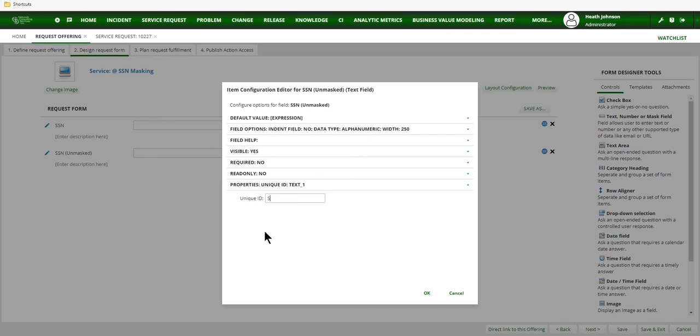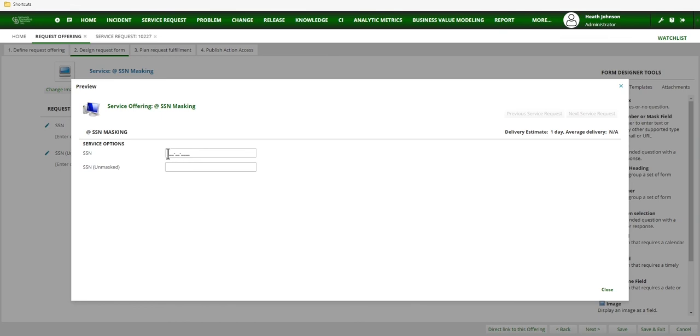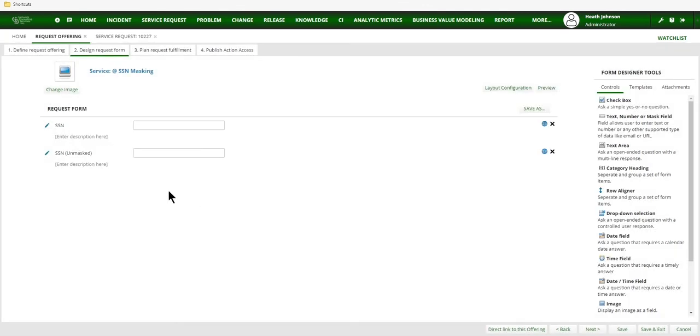And then the text, or the unique ID, I'll just label it unique SSN Unmasked. Okay, let's preview it. And now I can see as I type in my Social Security number at the top, it just gives me just the numerical digits in the second field. Okay. I'm going to save it.